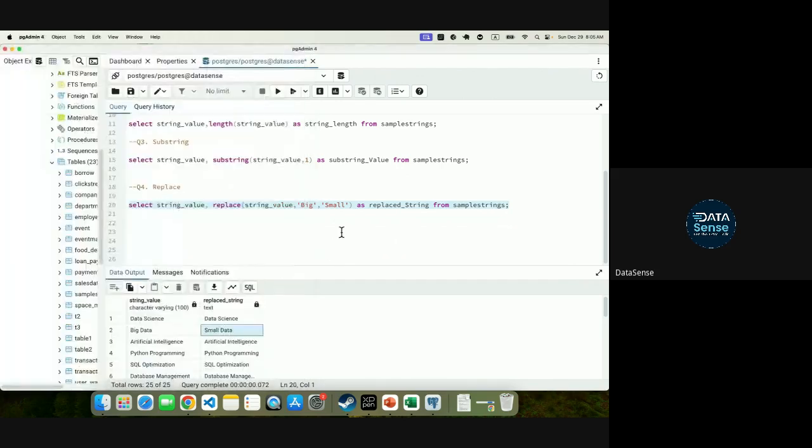It's not changing the original data. What you're doing is replacing and creating a new variable. See, this is my original column, this is my new column, right? So if you are creating a new column, it will not change your original data. Is it clear?